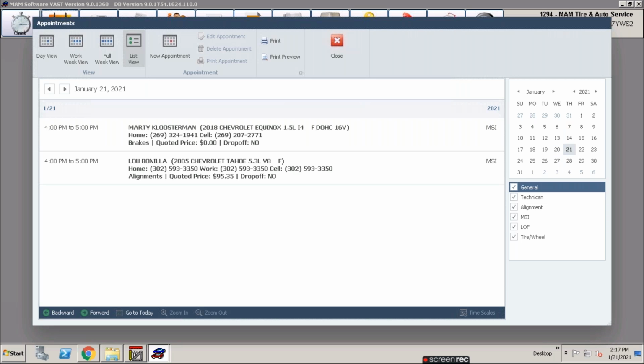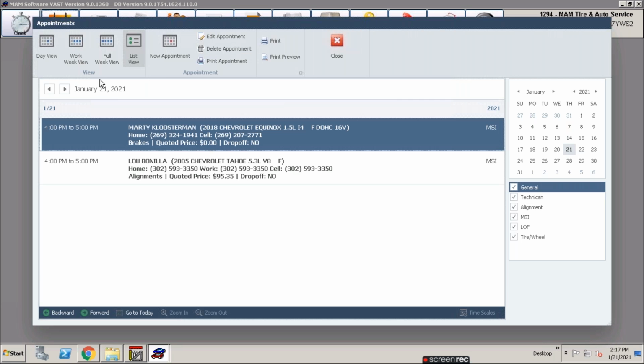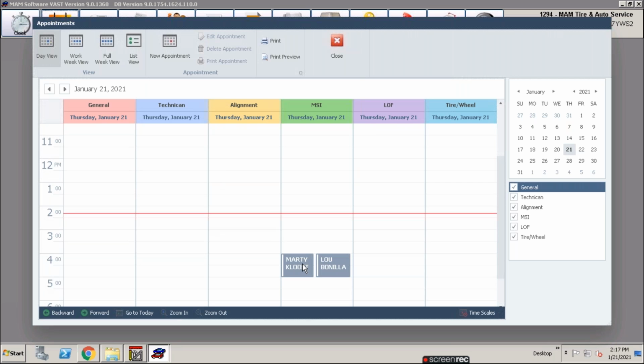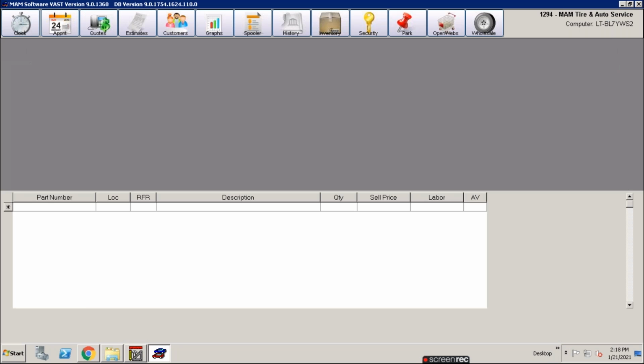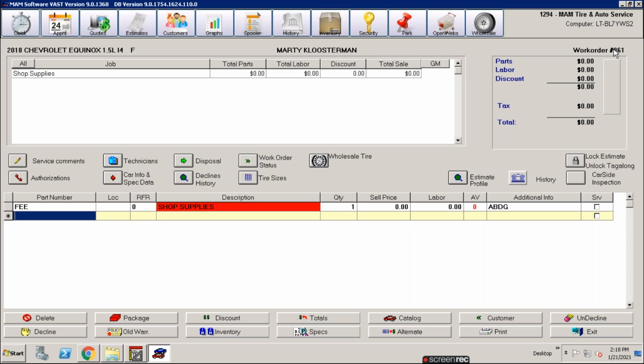Question from Seth. What is the designed way to start a work order for an existing appointment? We go to existing estimates, appointment tab, but it feels clumsy to a lot of new hires. So if I had an appointment, all I've got here is my appointment for Marty Klosterman here, but I have not created an estimate for him yet. Obviously, I can double click on Marty, and from here I can just click on quote, and it'll take me directly into a work order screen for that particular customer and start an appointment.